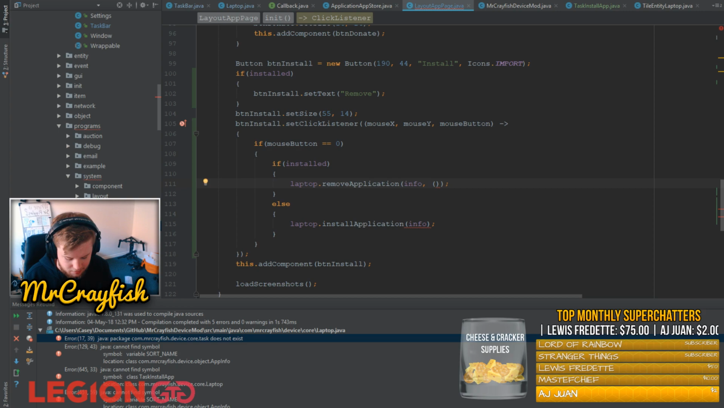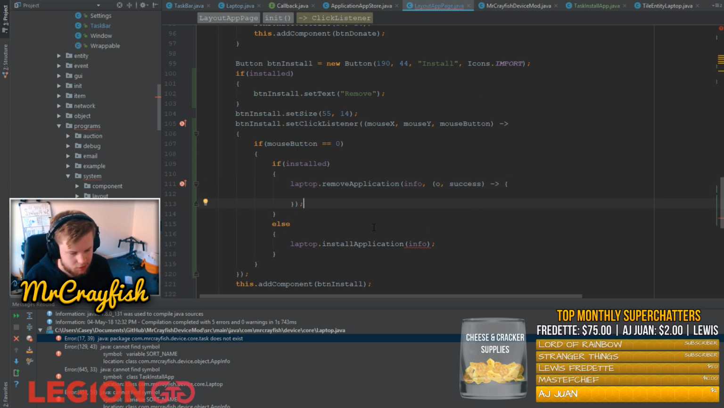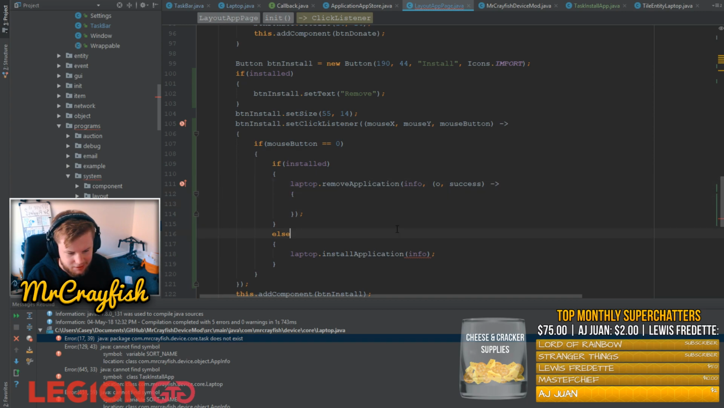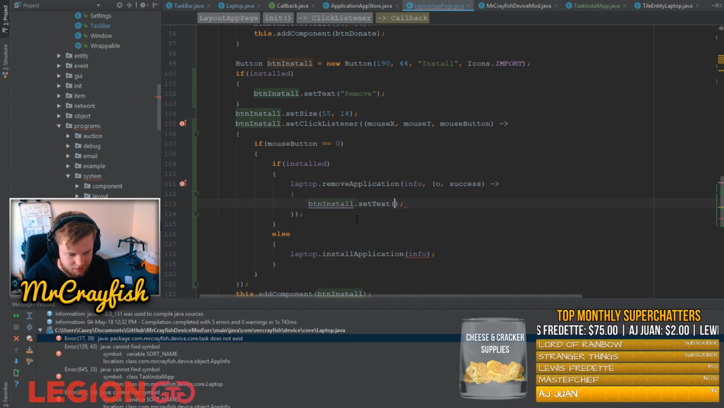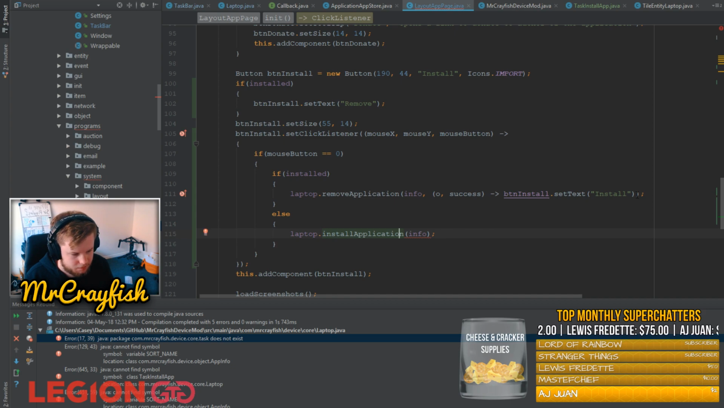We need a success. Don't know why that didn't work. I think it's because it's inside of another thing here. I'm gonna do like button install dot set text. So if it did successfully remove it, revert it back to install. And that changed to remove.